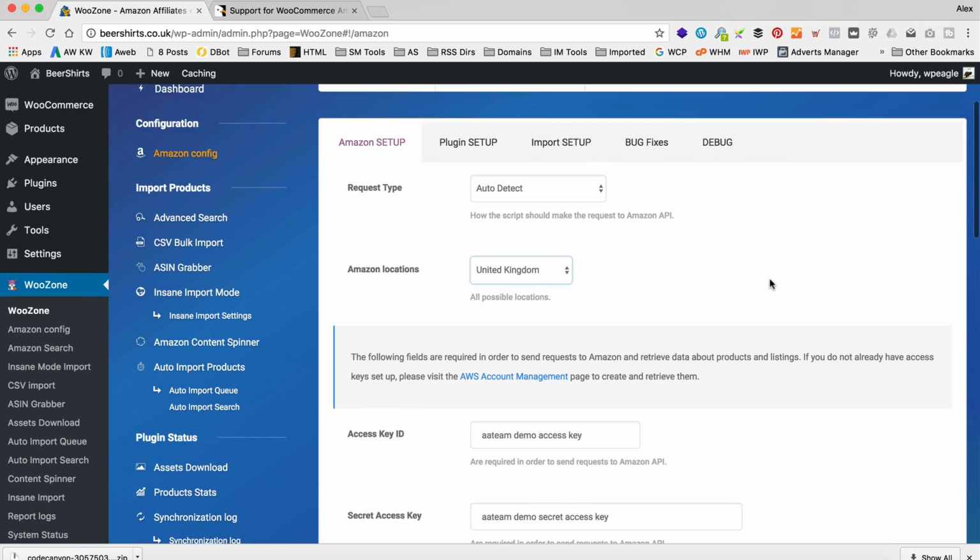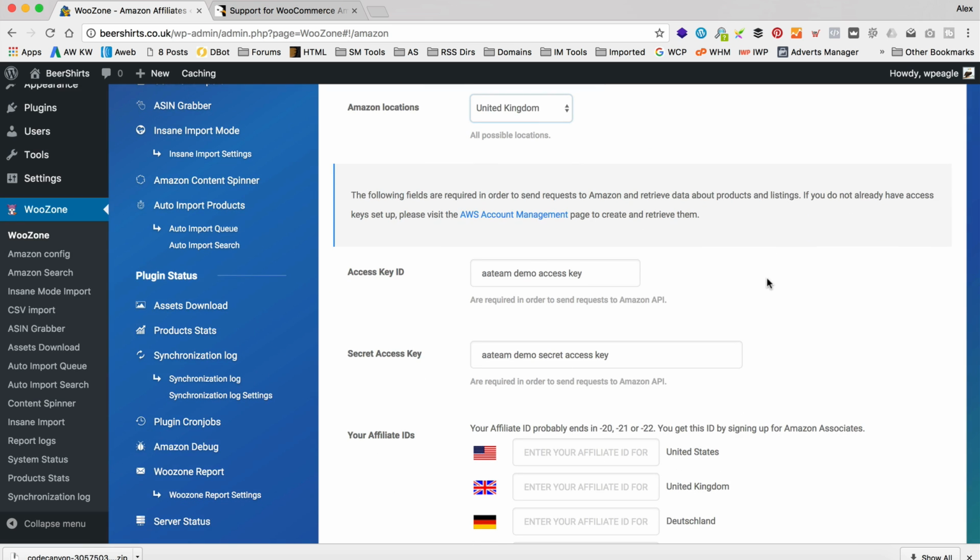But I'm going to leave that on UK and scroll down. So the next thing is we need to enter our access keys. These are required for us to pull down products from Amazon. So before we go much further, you are going to need to sign up as an Amazon affiliate. I'll just show you how you do that.